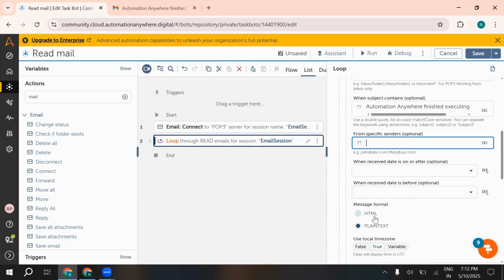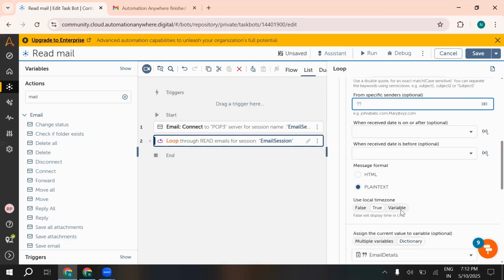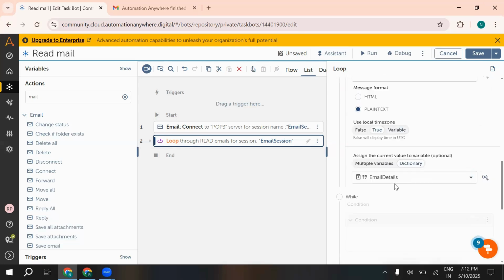And here we need to select our body format, whether it is HTML or plain text, depending on our requirement, right? And here you just need to set an email detail dictionary variable. This question is also important: in which variable can we save all this information? So the answer is email. We can create one dictionary variable, and inside of that we can save all our email details.